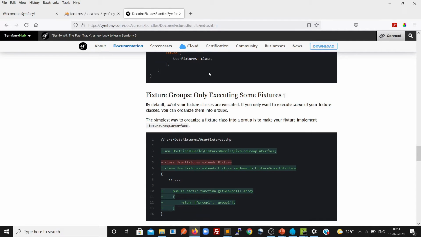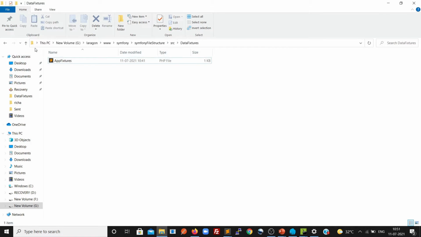Next we will learn about Symfony 5 Fixture Groups. By default, all of our fixture classes are executed, but if we want to execute only some of our fixture classes, then we can use Fixture Groups. Let me show you.